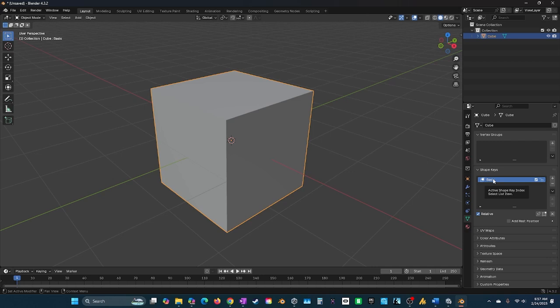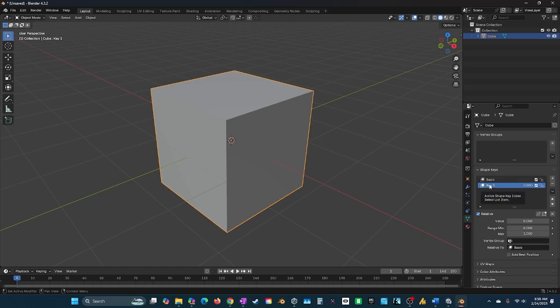Add another shape by clicking on the plus button again. So just press this, add a shape key, and it says key one. So this is another key, another blend shape. Rename the shape layer by double clicking on it and typing out twist. This way we know what this blend shape layer does, right? This is important because when this exports to Unity, it would say twist.